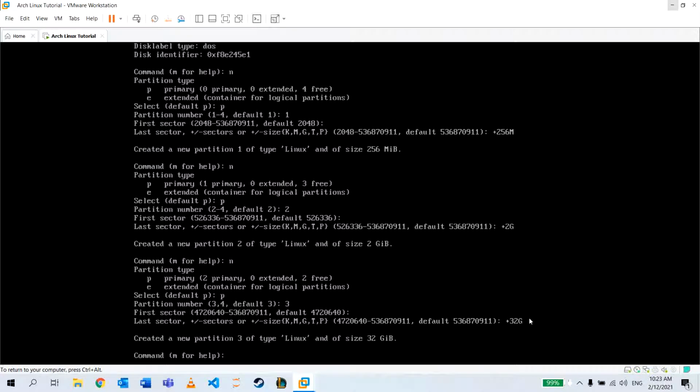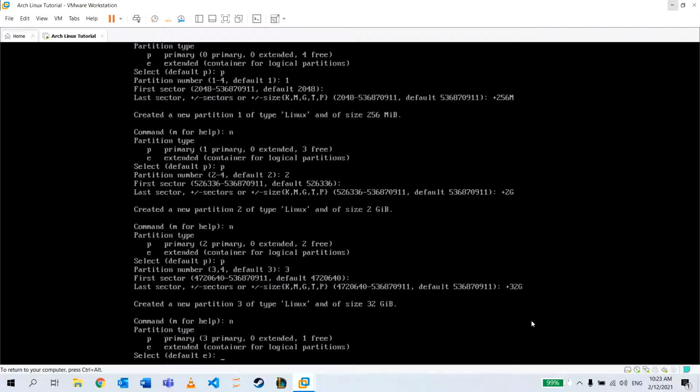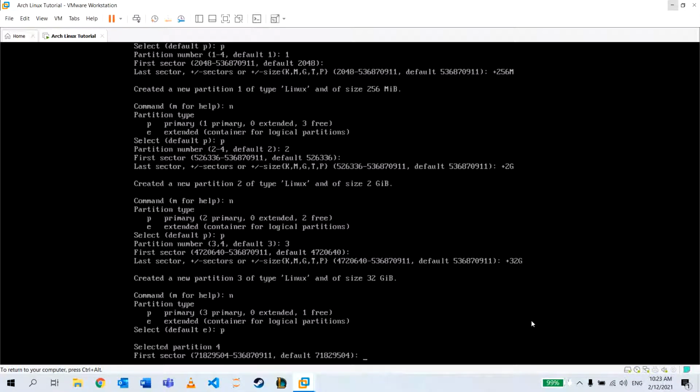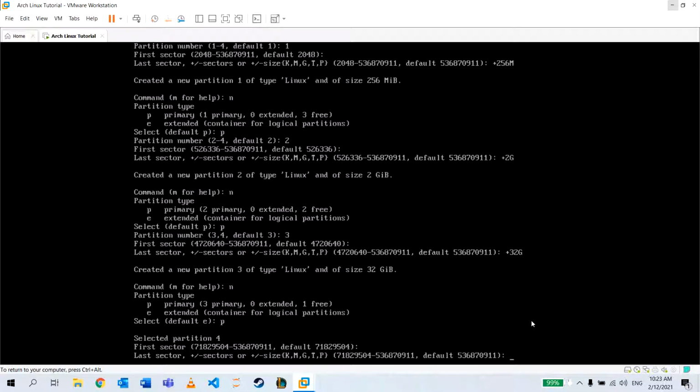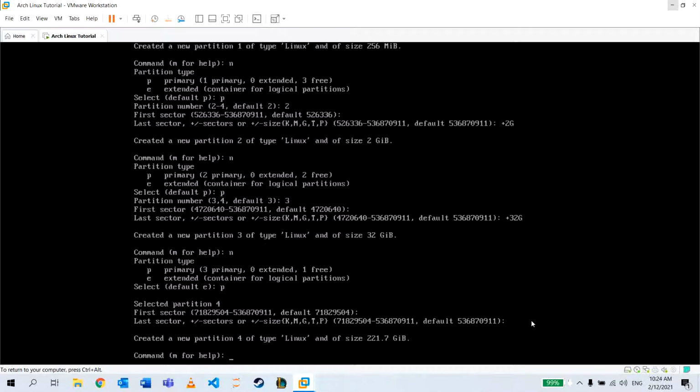Okay, and for the last one, primary, okay, first sector doesn't matter. For the last sector, since this is the last partition we're gonna use, we're gonna let it consume the rest of the size left. Okay, so by default this is done.